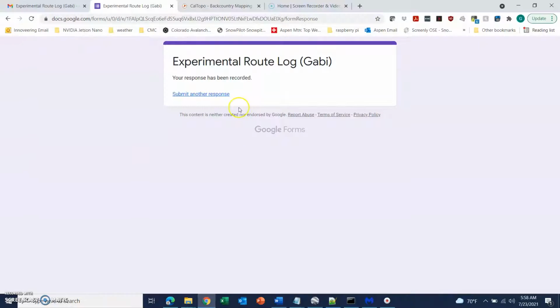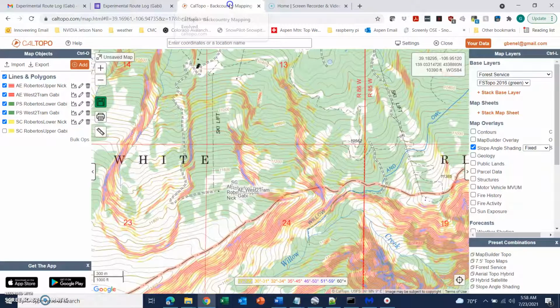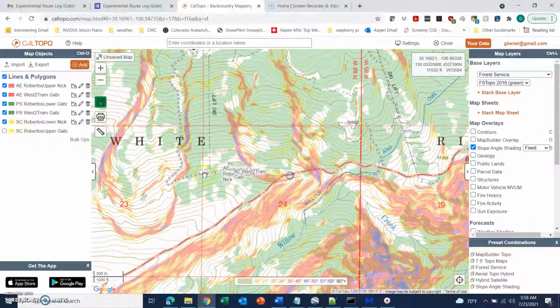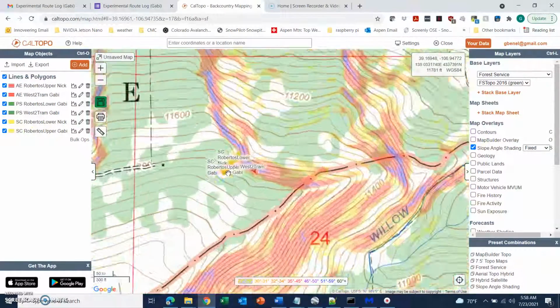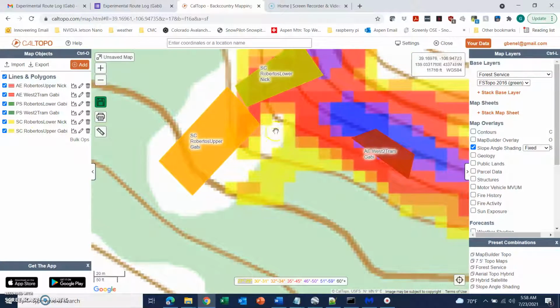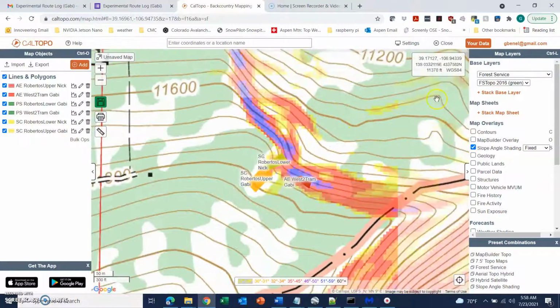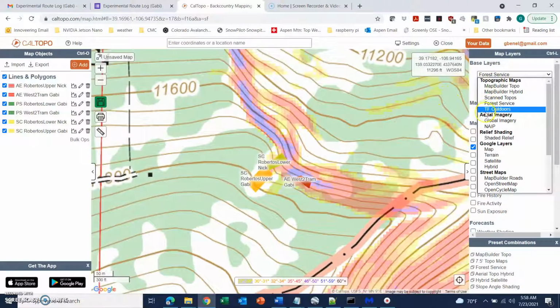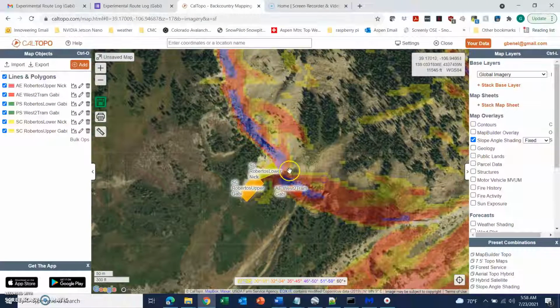If you wanted, you could also import that data into topographic maps as well, and see it in whatever kind of map you choose in that system.